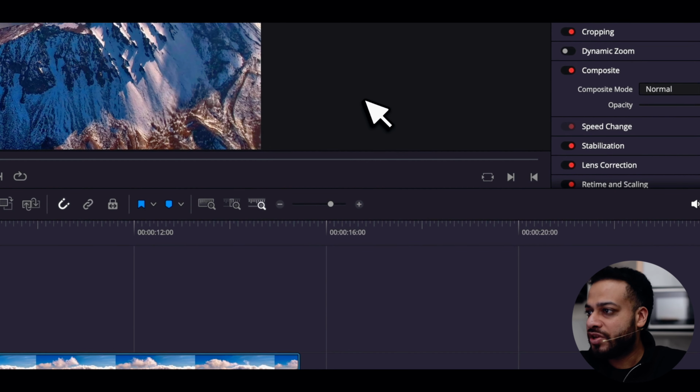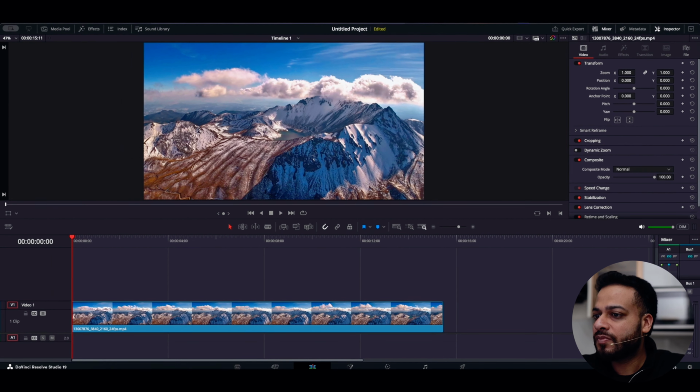Hey Gemini, can you see my screen? Yes, I can see your screen. It looks like you are using DaVinci Resolve and you have a clip of a mountain range loaded into the timeline. Great. So how do I add a text overlay on this?